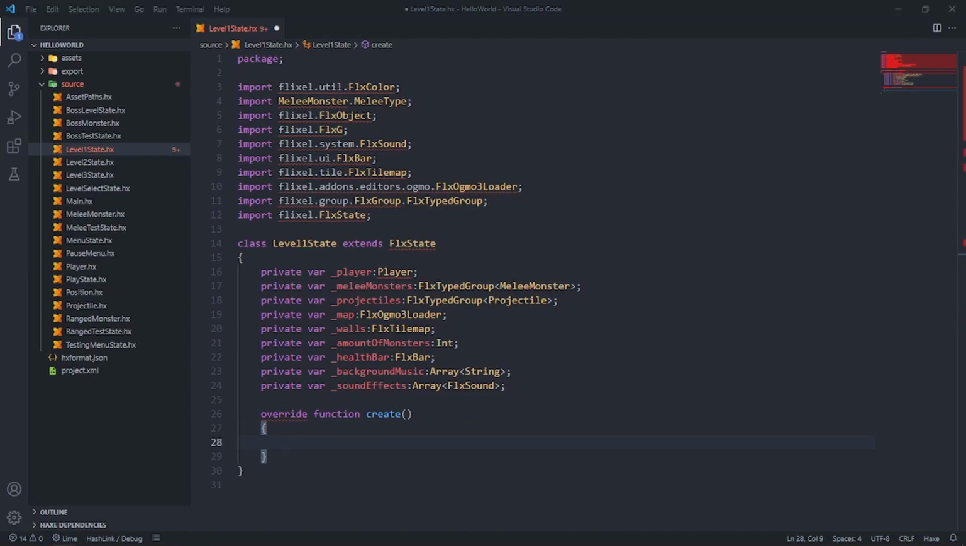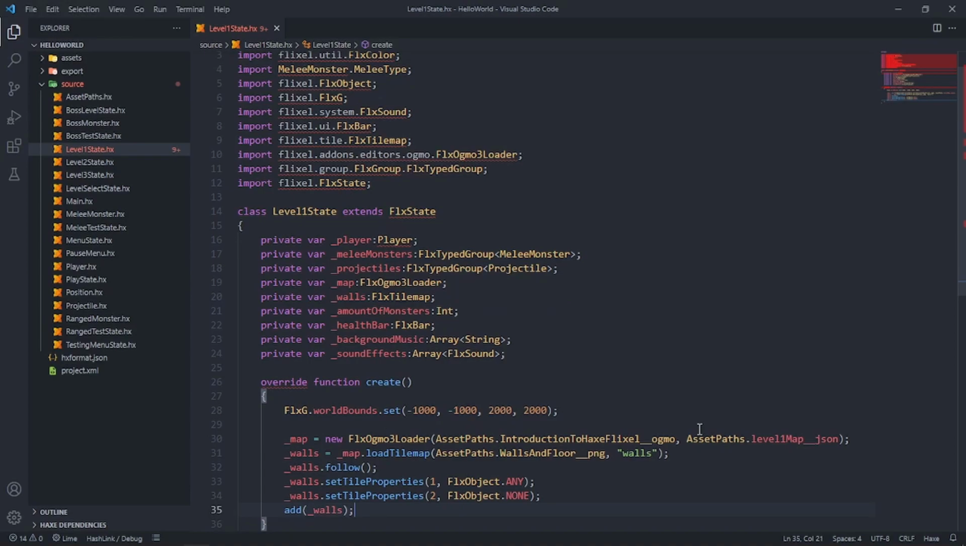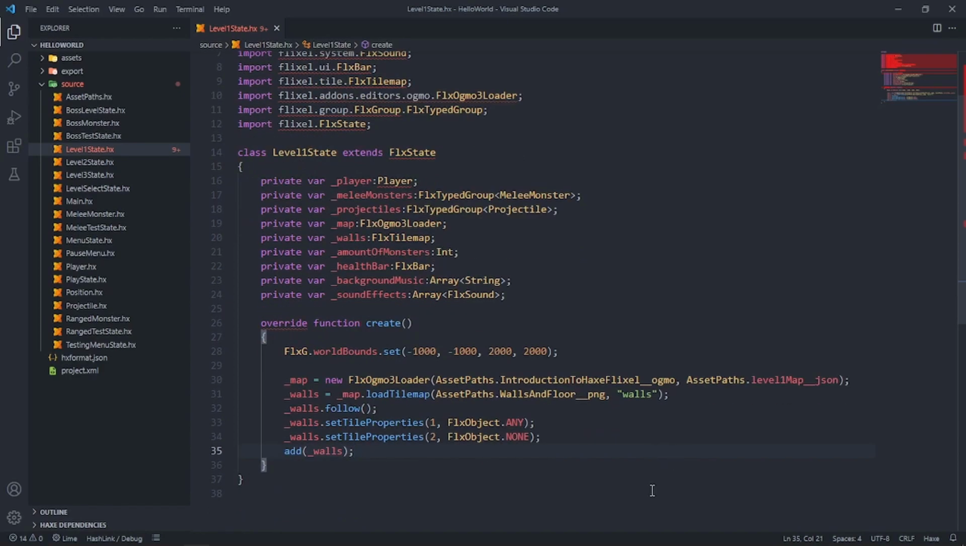Thank you. So first things first, let's load the map into the world. So we have flx.worldbounds.set -1000 and -1000 on the x and y, and then just move 2000 and 2000, and that's how big our world bounds is. We then go and load the map. I probably don't have these files yet, and I should go down. Anyway, walls equals map.load tile map assets floor, and it's on the walls layer.